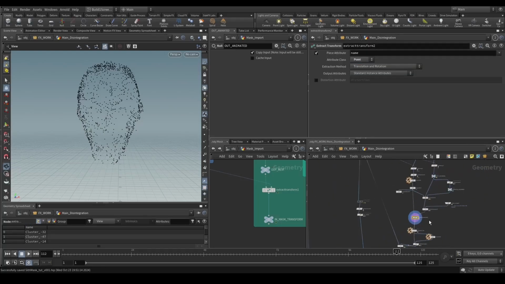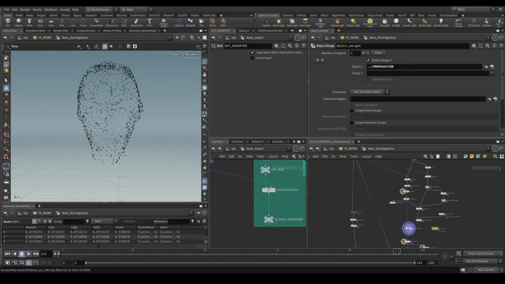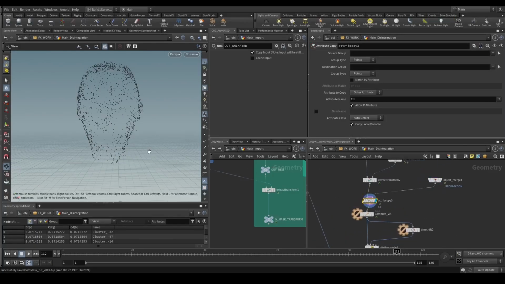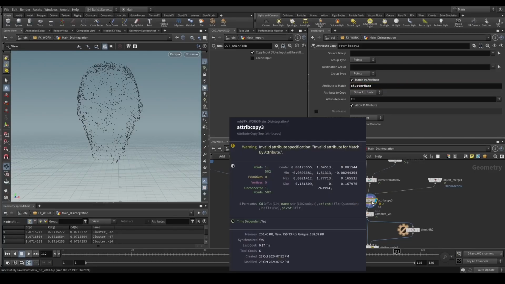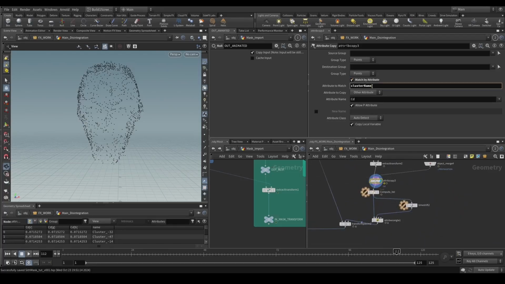For all this here, the only thing that we didn't really generate was our color. So I'm just going to take back the propagation here, and I'm going to copy this color back to those points, matching our cluster name attributes. And here actually in this case, we can just say name. Okay. So now we can see that we do have the color that we transferred.